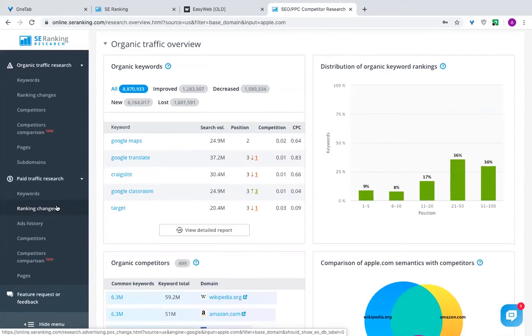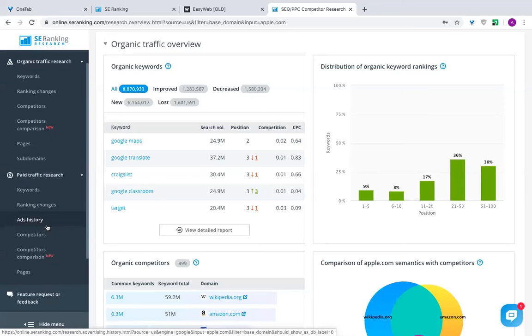The only difference between the organic and paid traffic research sections here, other than everything, I mean, just in terms of the points that we cover here, we have the ads history here, as I showed you. So you can just click through it and get a lot more information. You can use filters to find exactly what it is that you're interested in. So this is something very, very cool.